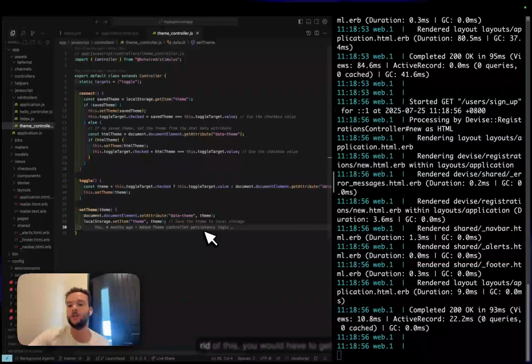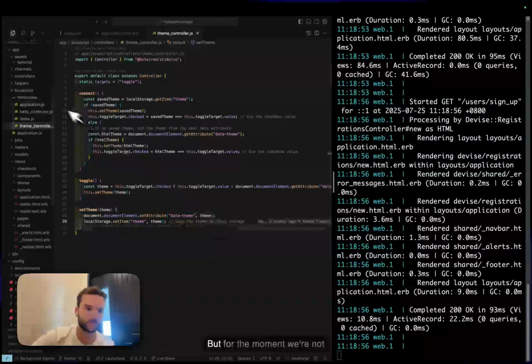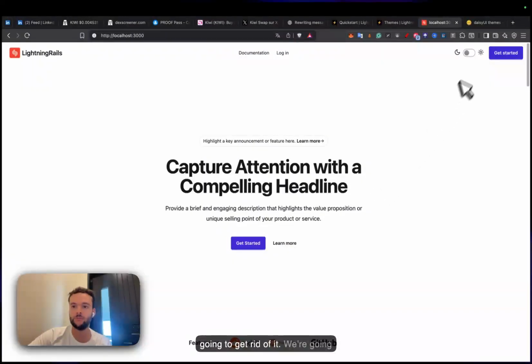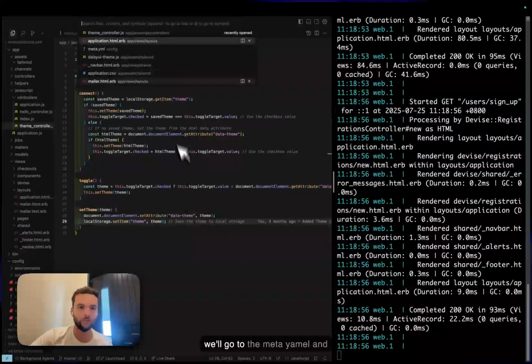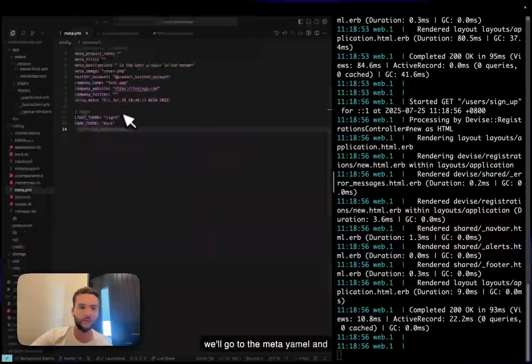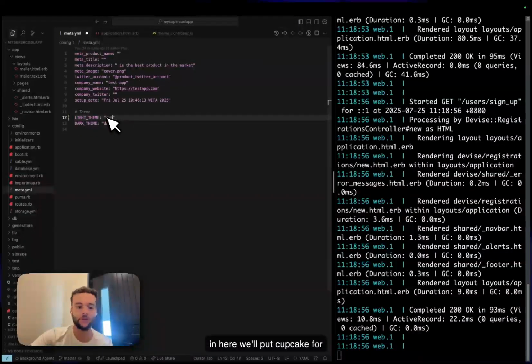If you wanted to get rid of this, you would have to get rid of the code in these three files. But for the moment, we're not going to get rid of it. We're going to learn how to change these themes to another theme. So we'll go to the meta YAML, and in here we'll put cupcake, for example.